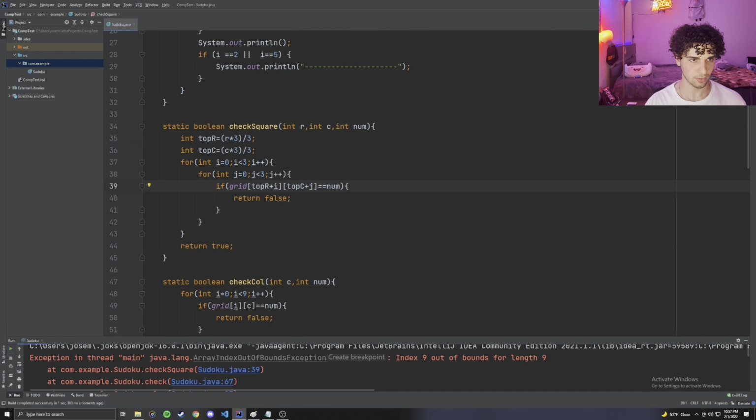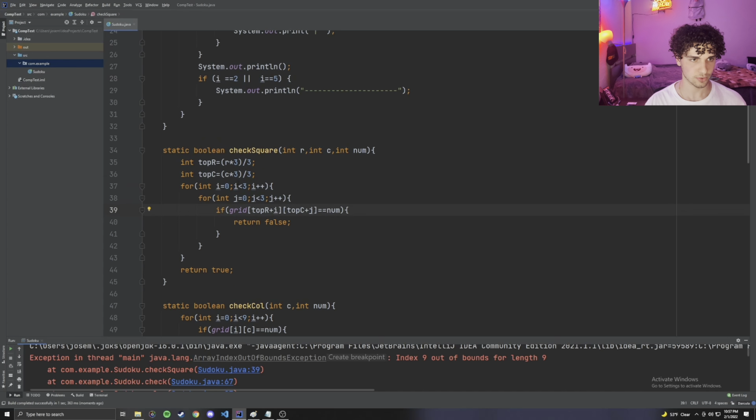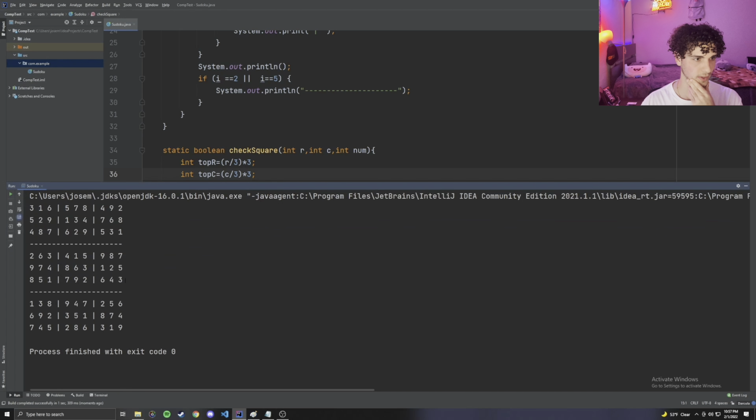So top row is our i, j. So row divided by 3 times 3. Okay. Yeah. And there we go. Yeah. That's the valid Sudoku.